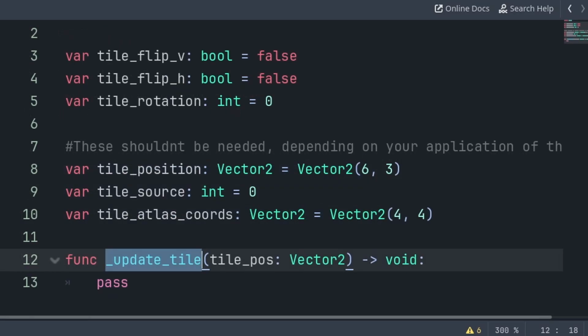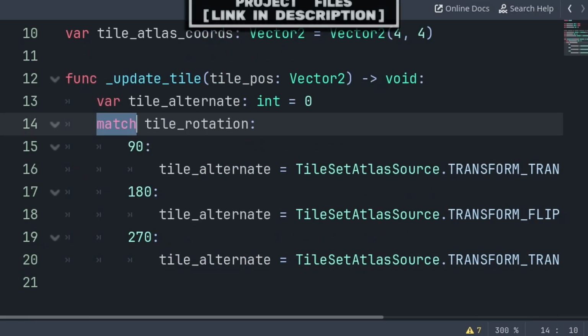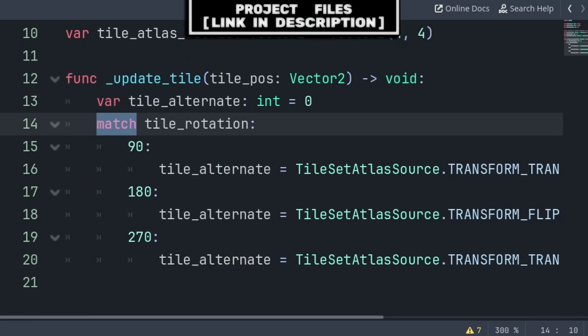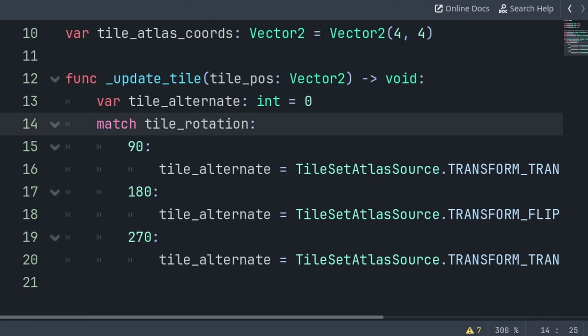We will then create a custom function that will update the tile and set its flip and rotation values. We create a variable called alternate that will hold the flip and rotation data. Then we match tile rotation. Match is similar to an if statement, but is more readable and performant. We check for 90, 180, and 270 degrees. We ignore 0 and 360, as in that case, tile alternate will just be set to 0.